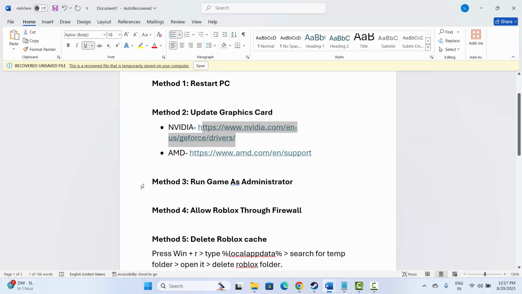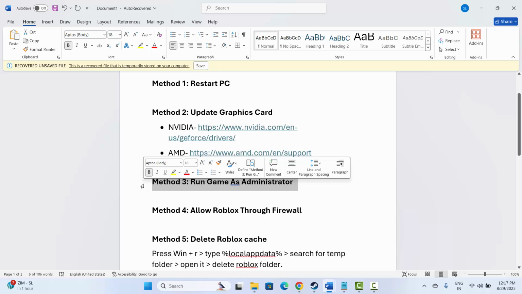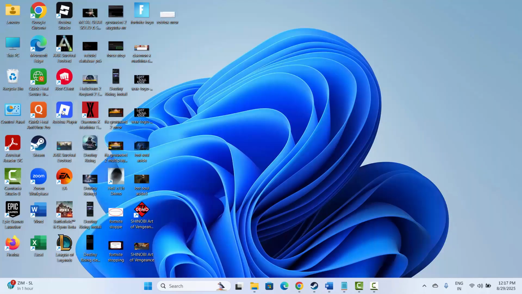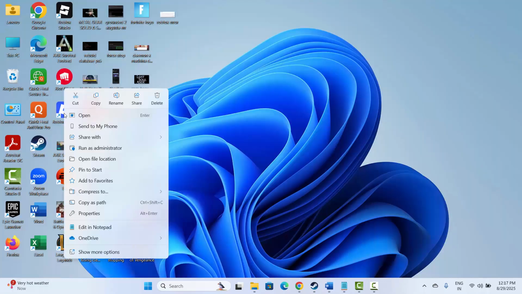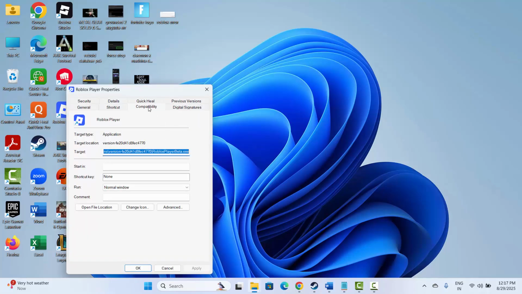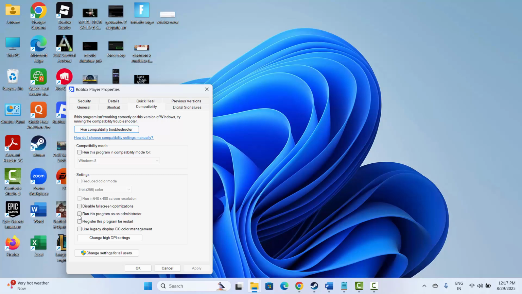Next is to run game as administrator. For that, go to the shortcut icon on desktop of Roblox. Now right click on it, click on properties, then click on compatibility and here you need to click on run this program as an administrator and then click on apply and OK. Now try to launch the game and check if this works.